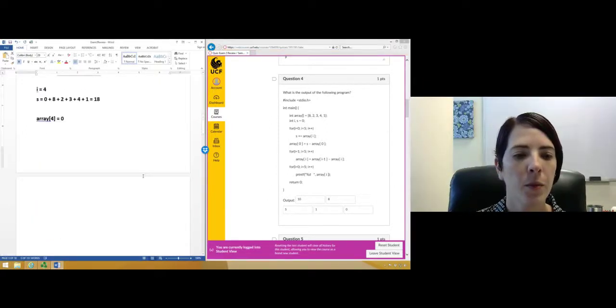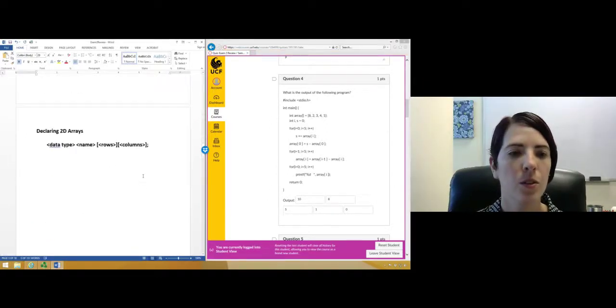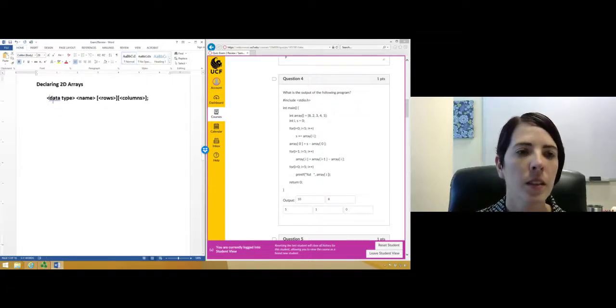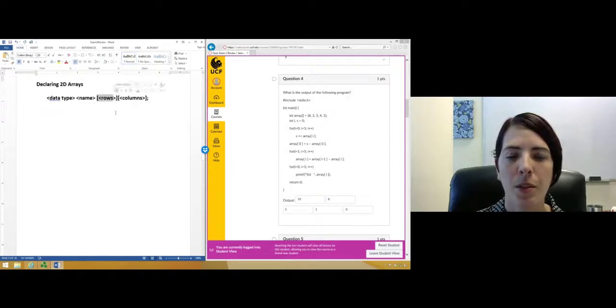From there, we moved on to two-dimensional arrays. We still give a type to our collection and a name, but now we have 2 dimensions, so we need to specify a number of rows and a number of columns.